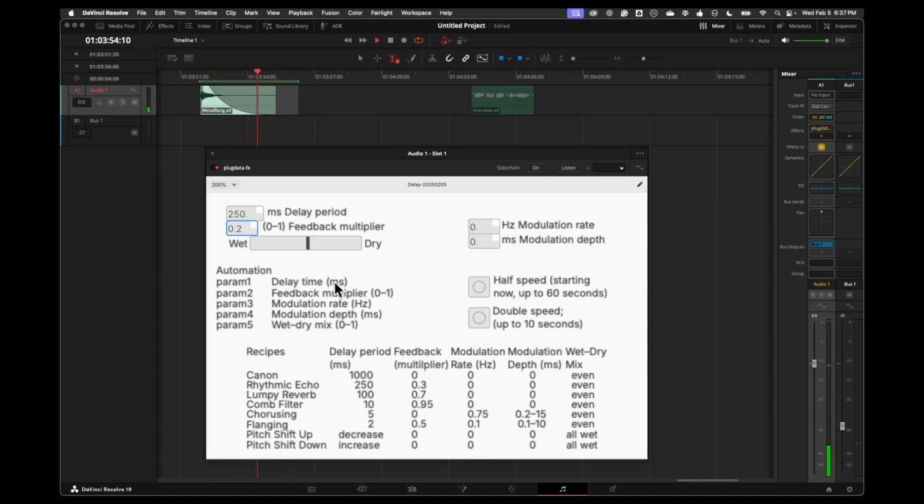Okay, so as our delay period gets even smaller, we don't get distinct echoes anymore, but we start to get more of a lumpy reverb, and that starts to benefit from higher feedback amounts. See what I mean, lumpy reverb? Here we might want to tweak our wet-dry mix.